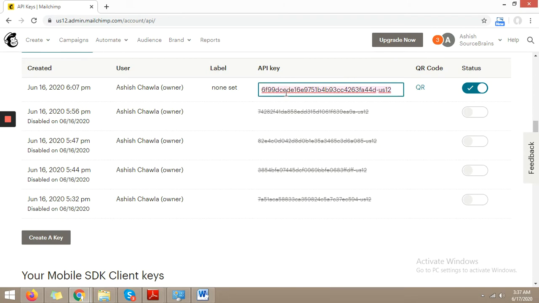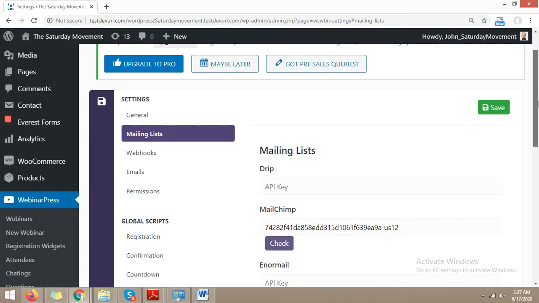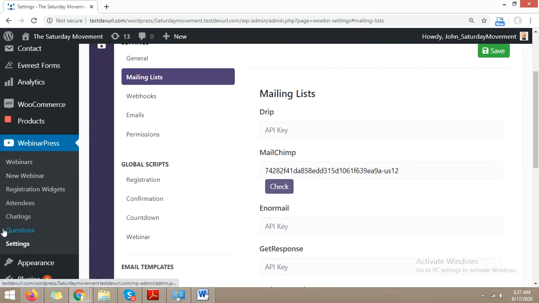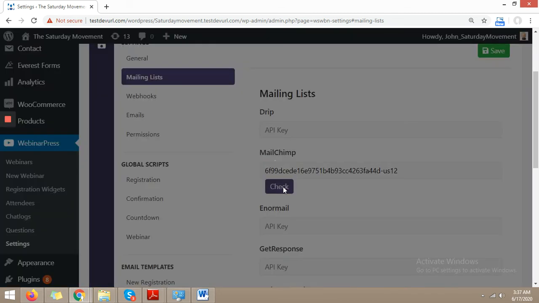So you can just copy this key, and we have to go in the back end of our WebinarPress plugin. And I am here right in the settings option, and then you have to click on mailing list. So you can integrate other service providers as well, but I'm just showing you MailChimp right now. So you have to just paste the key and we will click on check. It will verify whether our key is a valid one. So we'll check it.